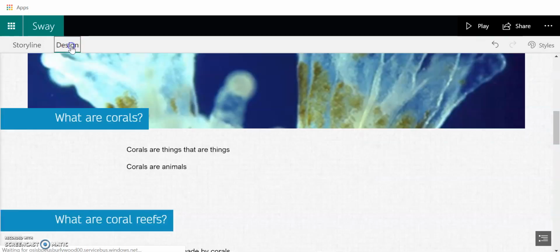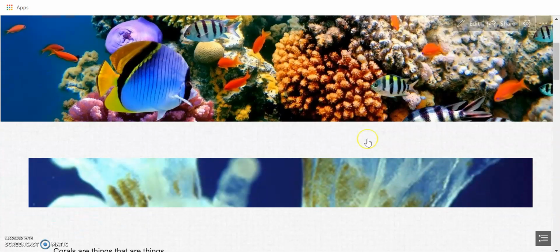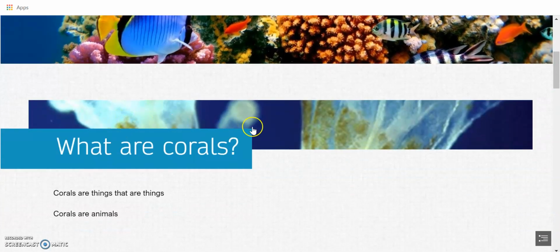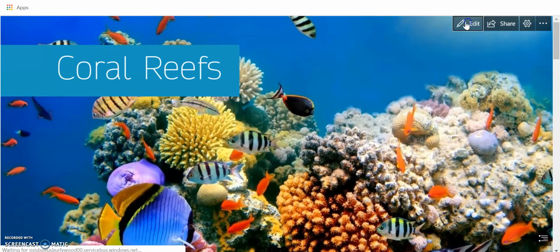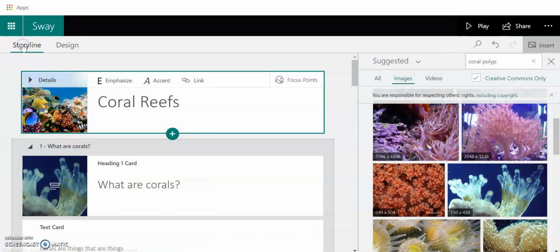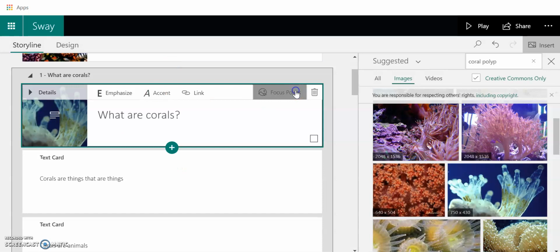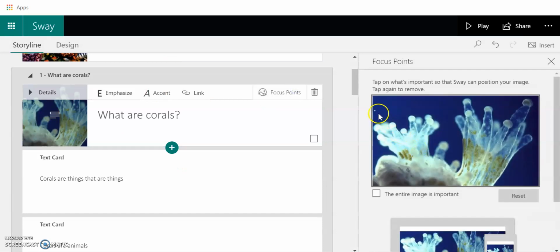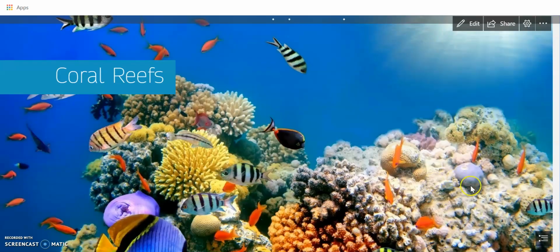And then again, I can go over to design, and it's giving me a picture of a coral polyp. Go over to play, and I can see it's just giving me kind of a tiny bit, and notice these move in this. It's not really giving me what I want, so I can go back to storyline. I can click on my image, I can click focus points, and I can say, no, really, I want to show kind of these portions. And I go back to play.